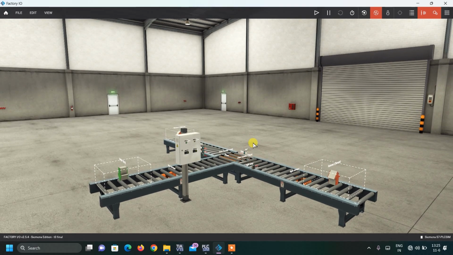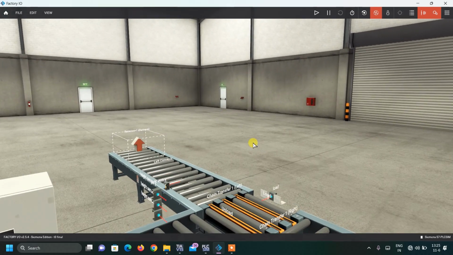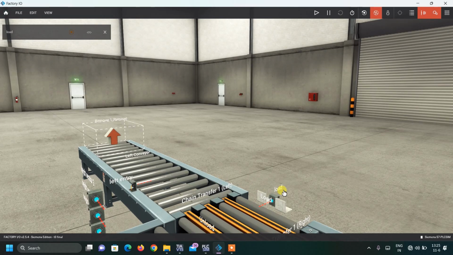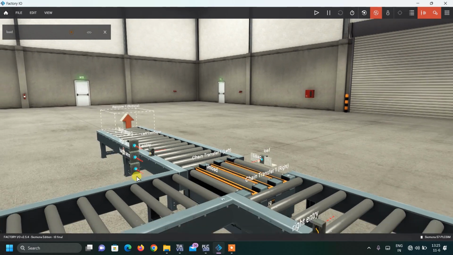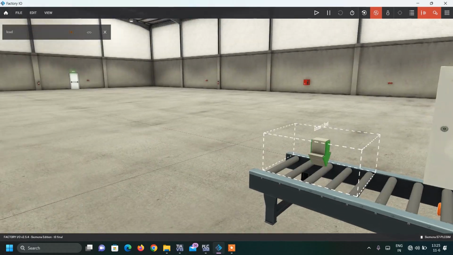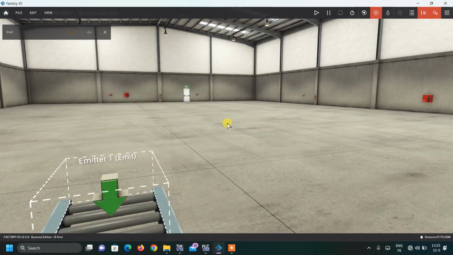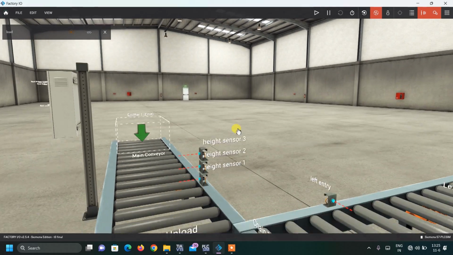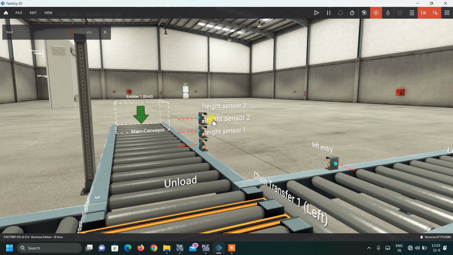After that, here I have renamed some of the tags. Like in the previous video, these were my capacitive sensors. So how did I rename them? Simply click on the tag and then click over here to rename it. I have renamed this as the load sensor, and this output as load. Here I have renamed a sensor as left entry sensor, then this one as the right entry sensor, and these three as our height sensors. This is height sensor 1, the middle one is height sensor 2, and this is height sensor 3.